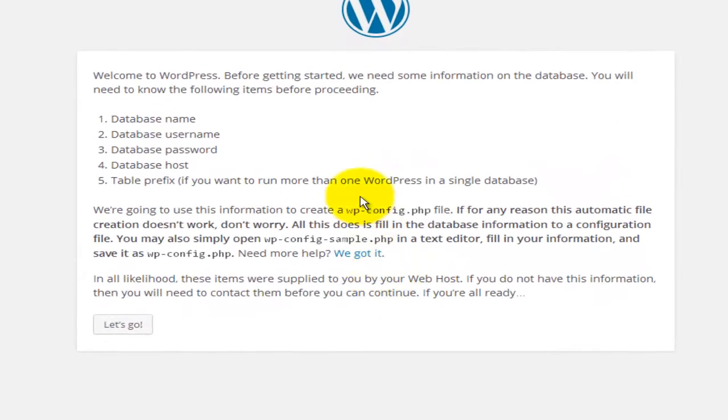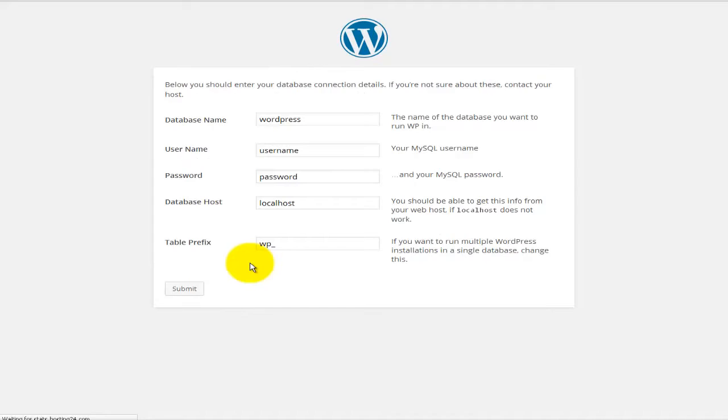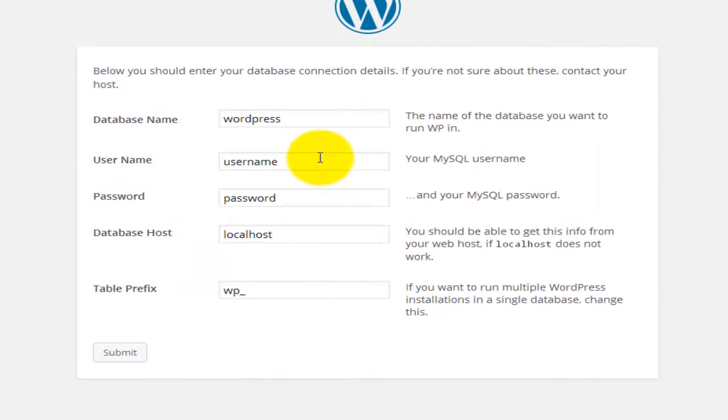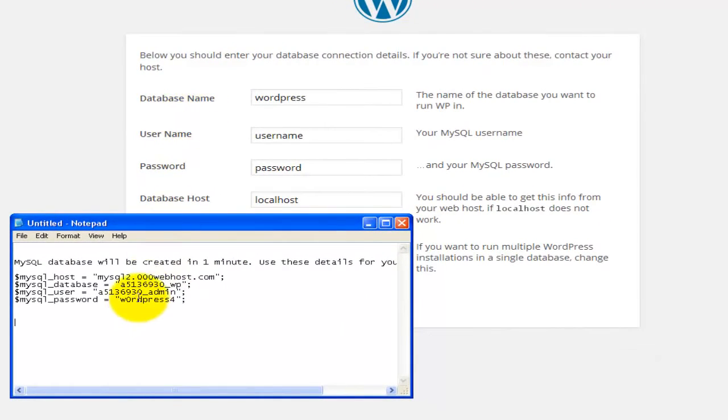Okay, now this will give you some of the information that you will need in order to install WordPress onto your webpage, onto your server. You can read all this, and after that just hit let's go. And this is now the information about the database. Remember, we created the database before and we have saved all the information, so I'll just copy that information here. Database name, this is the name of my database here.